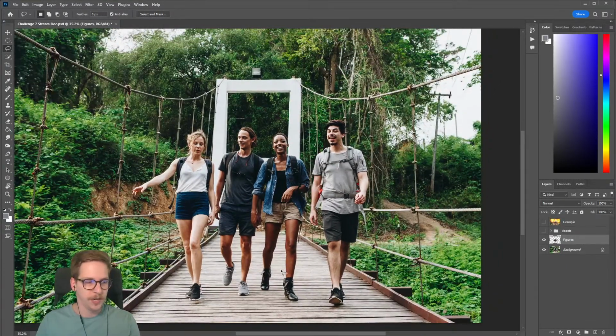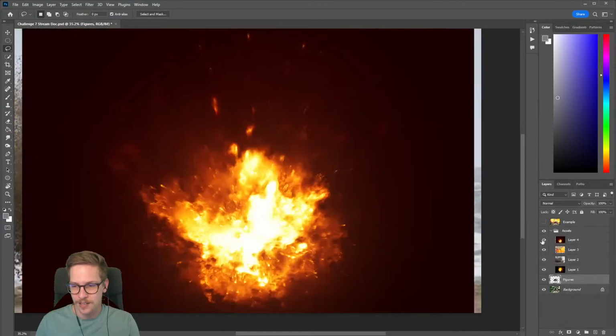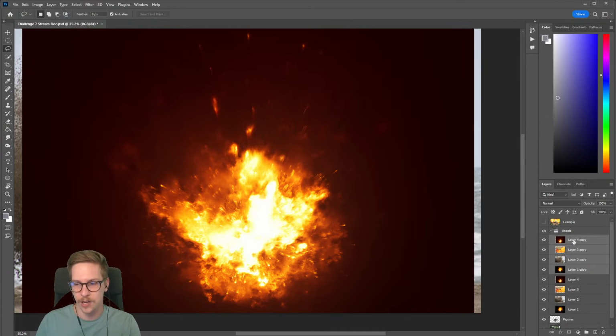So what I want to do is get into the explosion layers here. That's in the assets folder. I'm going to open that, and I'm just going to duplicate all these. I like having the raw assets in case I need them. So I'm going to do Control or Command J after selecting all of them. And we'll grab those and pull them out of the asset folder.